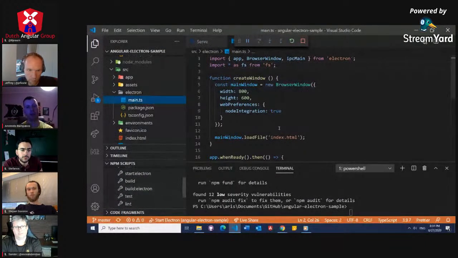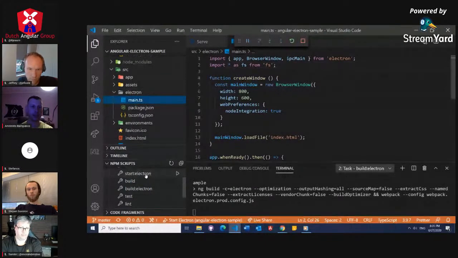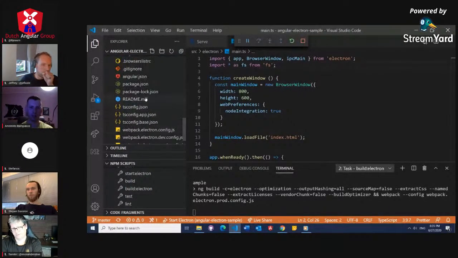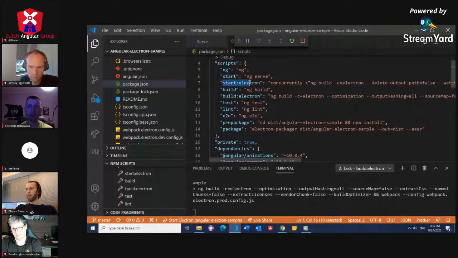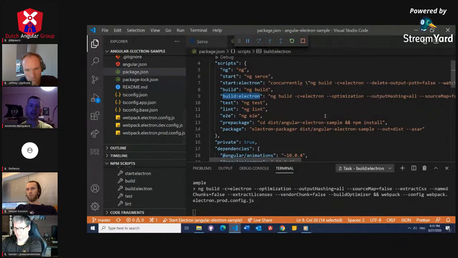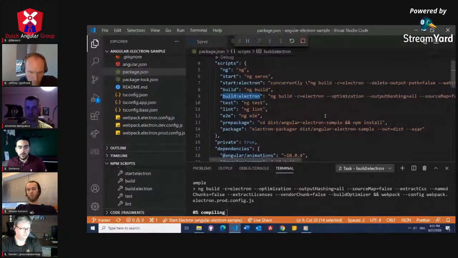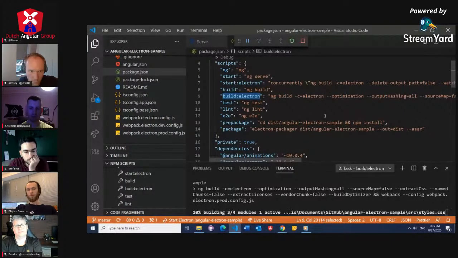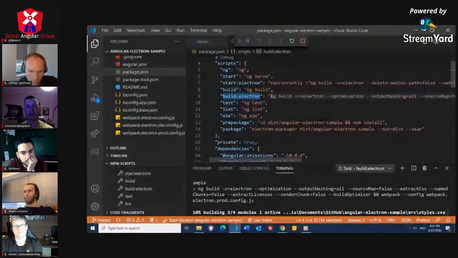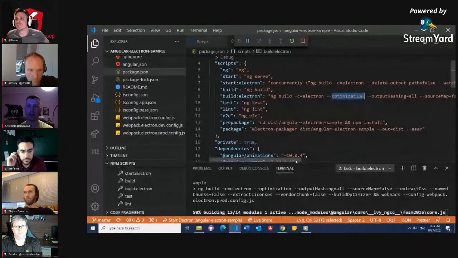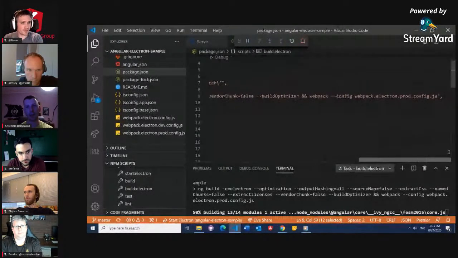Okay. Because except from here in scripts, we have start Electron and we have also build Electron. Now, build Electron is when you want to create a build for production, which again uses the ng-build command with some production specific parameters. And then it uses again the Webpack, but with a different configuration.